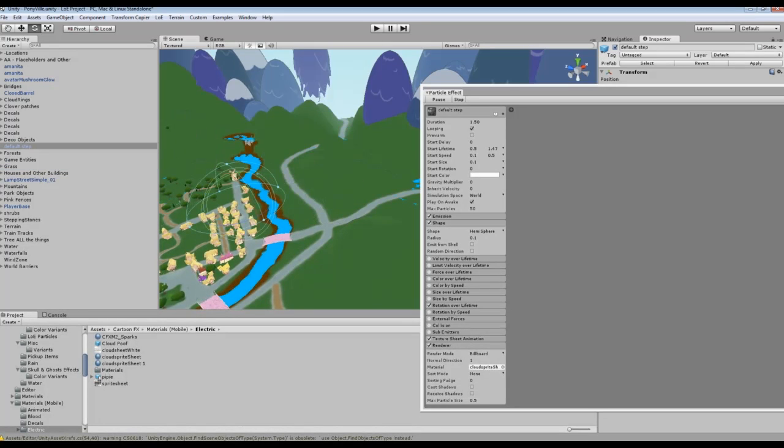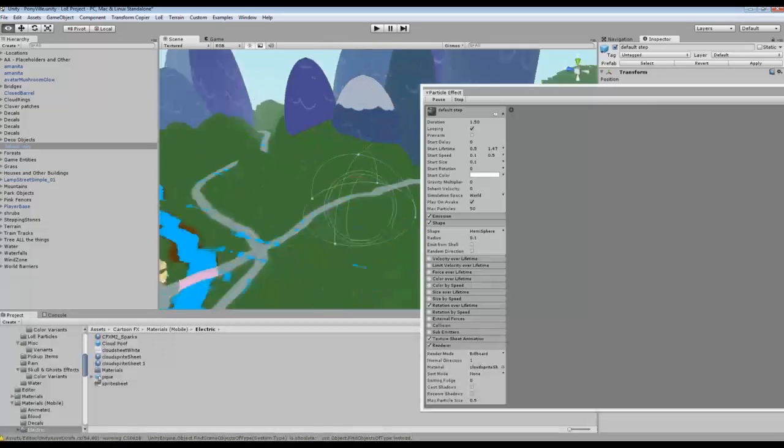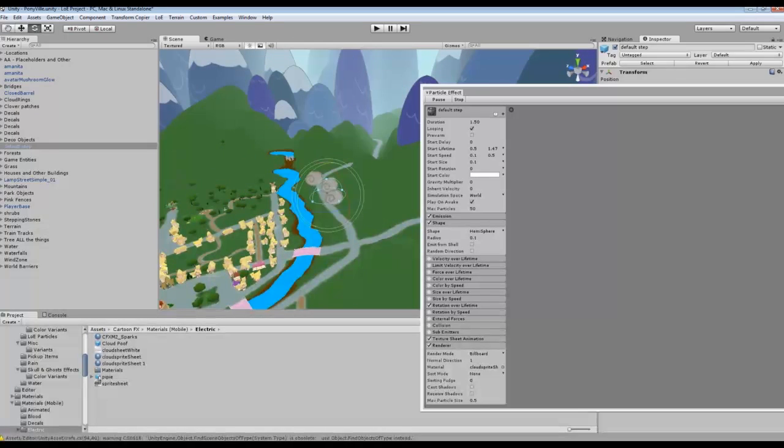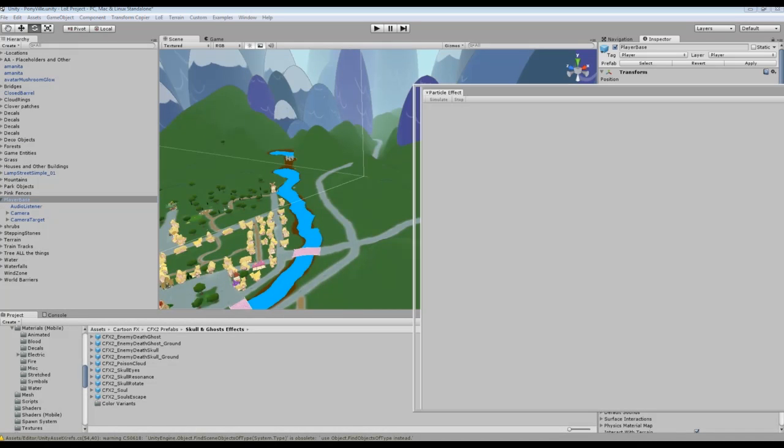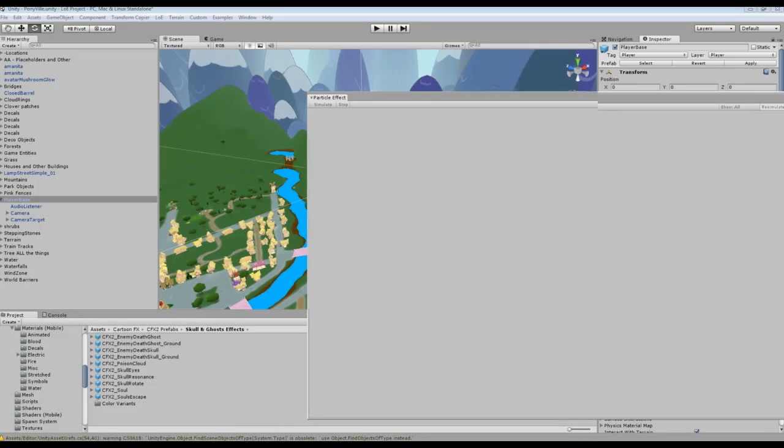So I think this is good for now. We don't need it super fancy or anything. Alright, so we'll apply those changes to that prefab. And now I need to go and modify the player base. I'll close the particle effect.